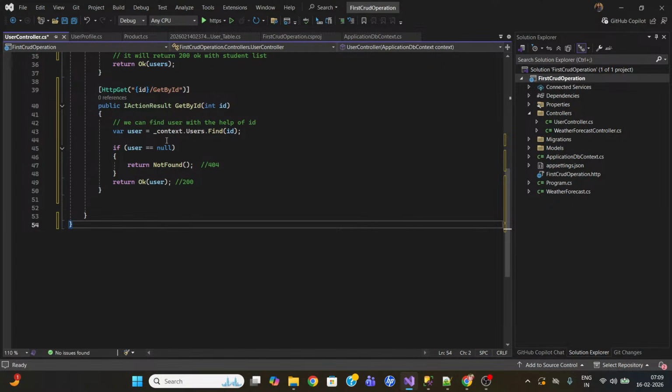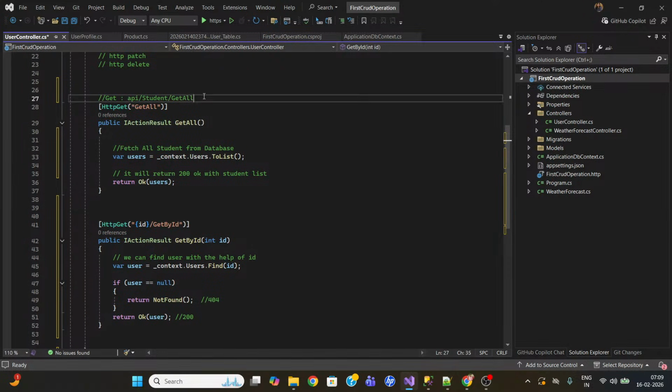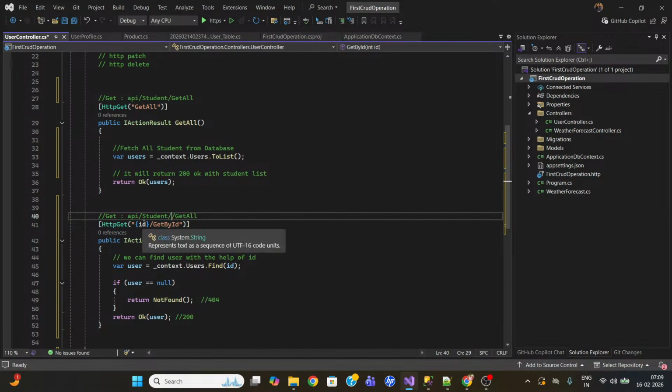Okay, and its URL is the same way. Its URL will be like that. Here again we are using a get method and its URL will be like that. Here we are passing, for example, ID 1, the record we are getting, get by ID. So that way its URL will be created.